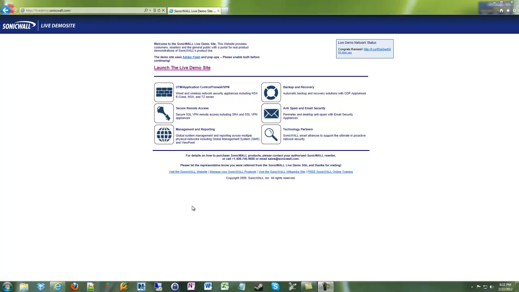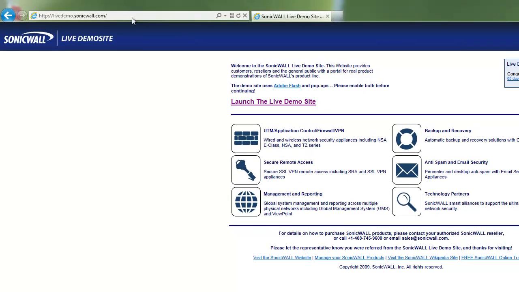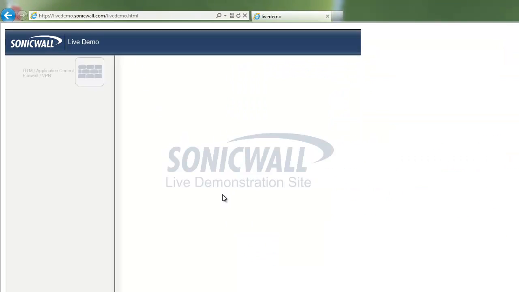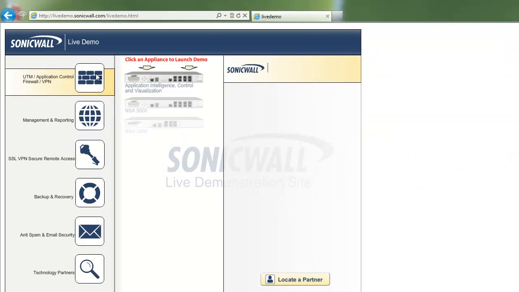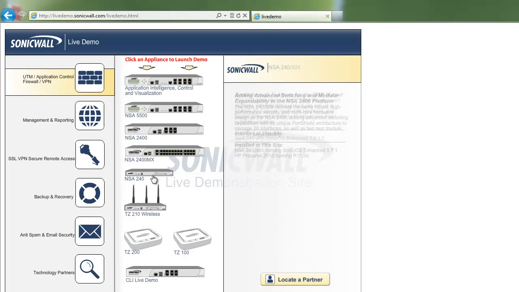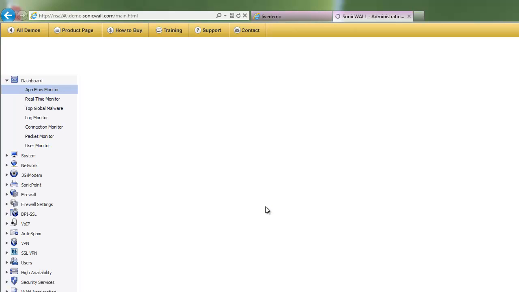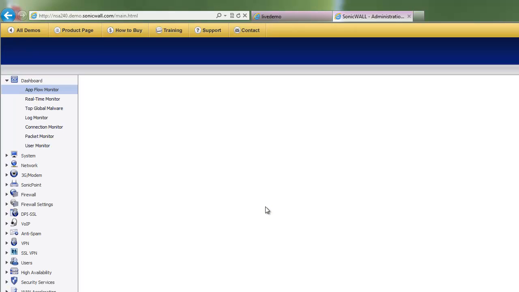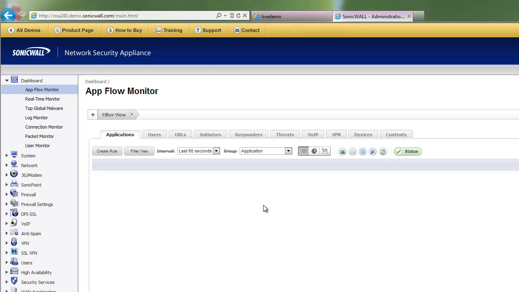So what we're going to do is start by going to our live demo site that I mentioned last time. It's livedemo.sonicwall.com, and I am going to select a UTM firewall, and we're going to work on the NSA 240 today. These features we talk about will be available on the TZ100 and the 200, 210, all the other UTM firewalls as well, but I'm just deciding on the NSA today.